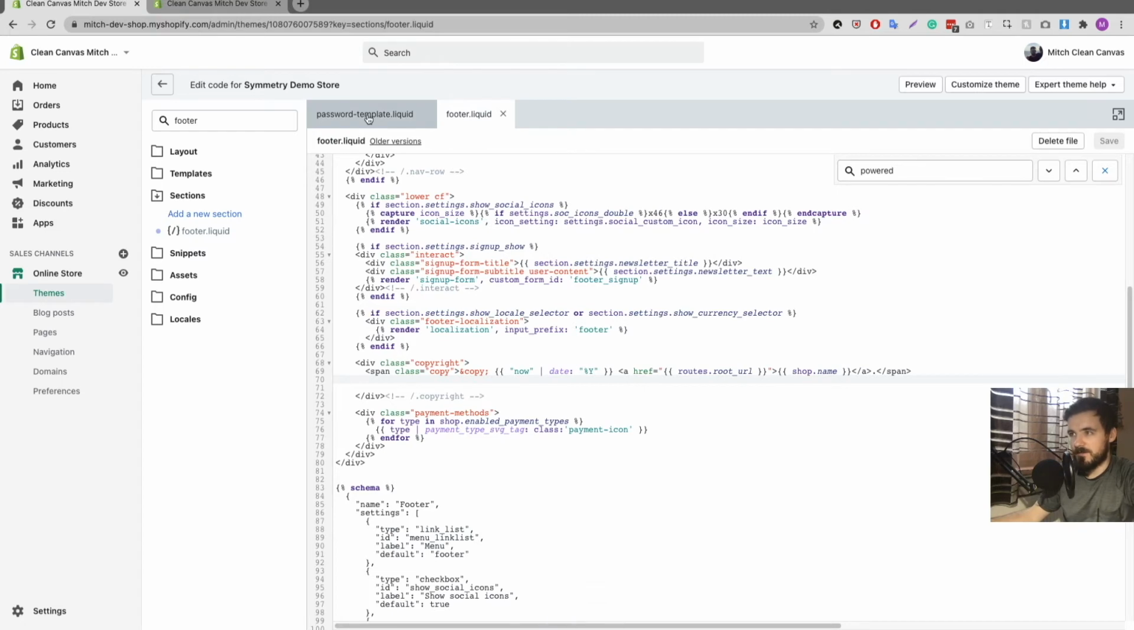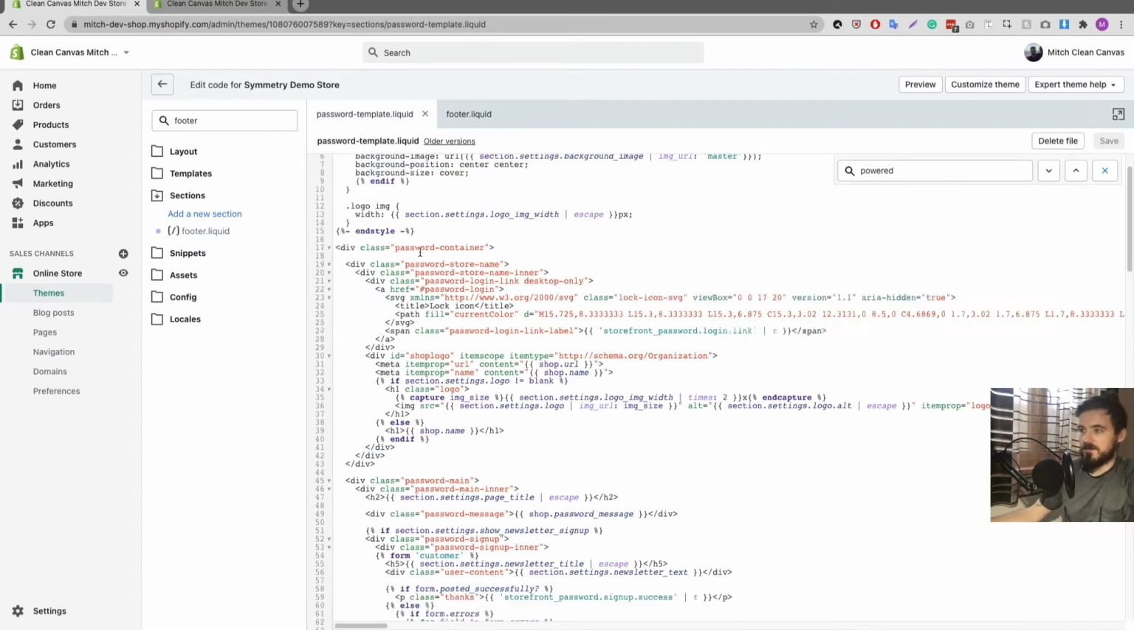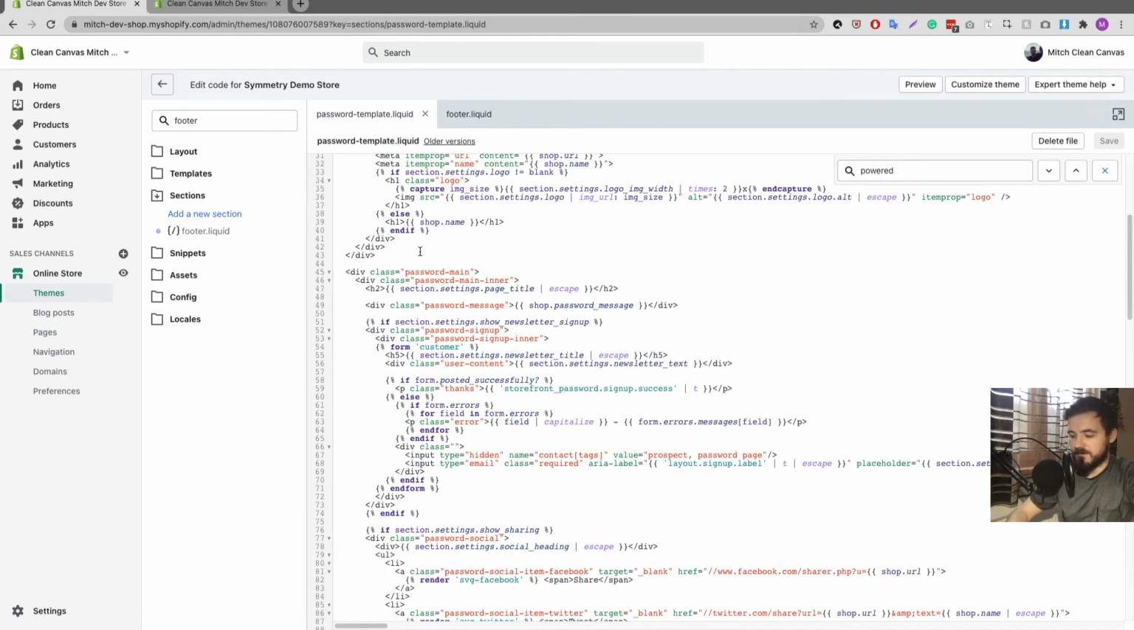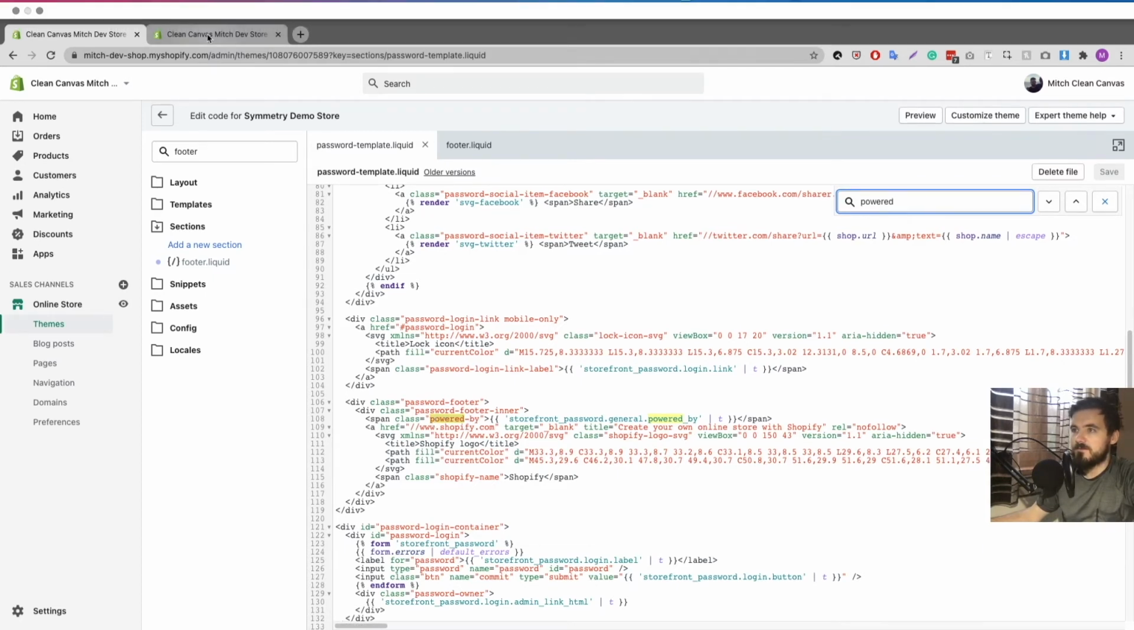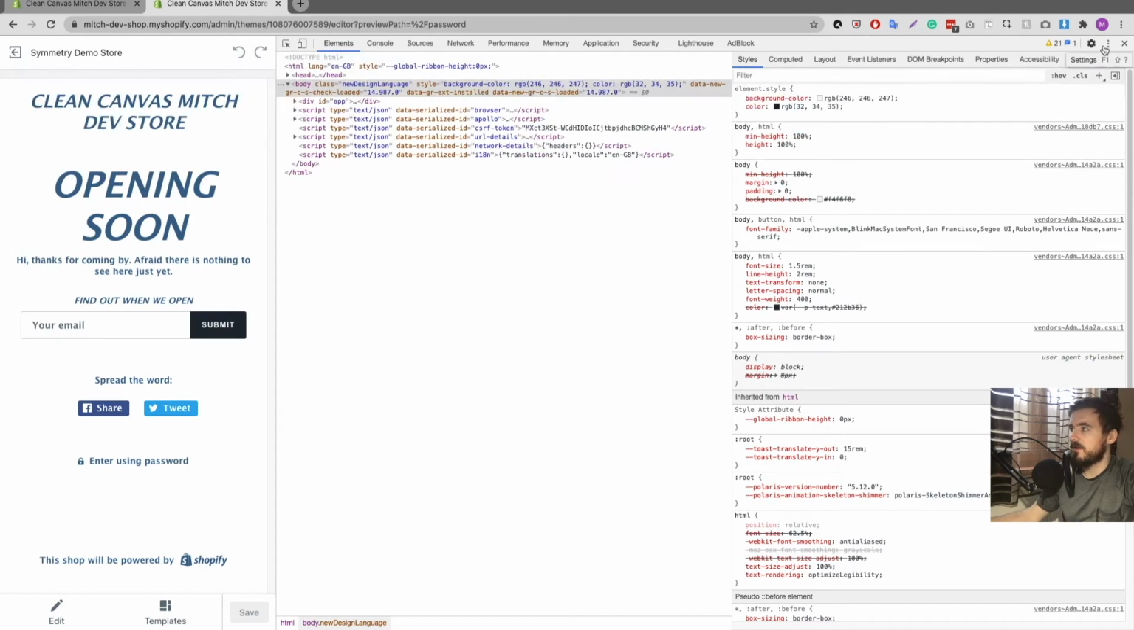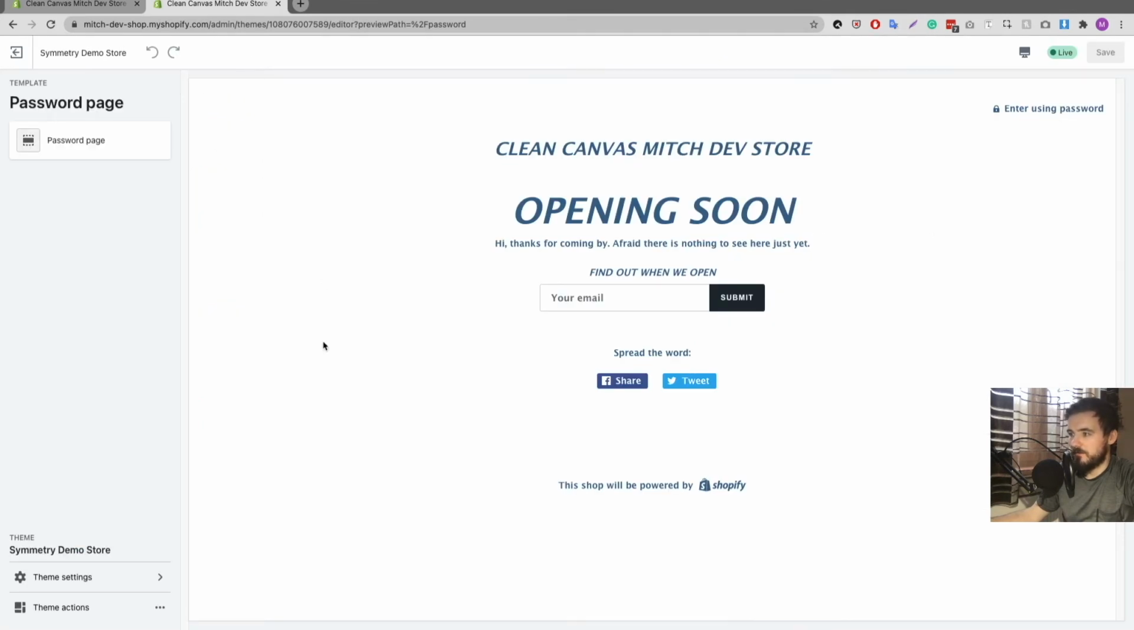Now, the password template. This one is actually a bit different. If I Control F "powered", you'll see it's not as direct. That's because on the password page, there's a little bit more going on. If I'm just in inspect mode, you'll see the text here, this shop will be powered by Shopify. And then there's also the logo, which you don't see on the regular store.